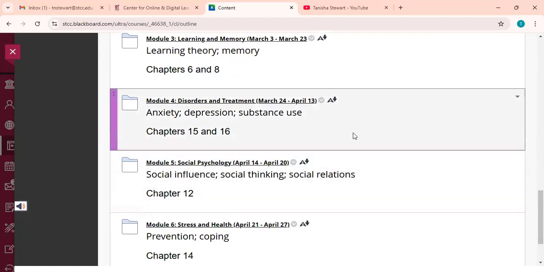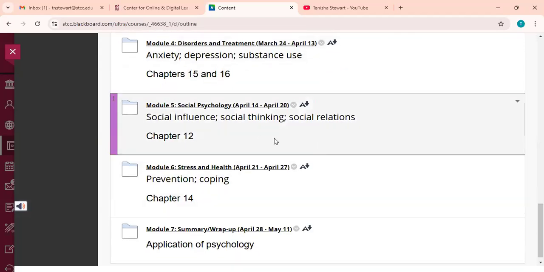This is usually the one that people are waiting for throughout the semester. They're like, yeah, this is what I really want to get into. This is what I really want to learn. Well, if you wanted to learn anything about psychological disorders and how they are treated, module 4 is the place to go. After that, we have social psychology, which is another module that has only 1 chapter.